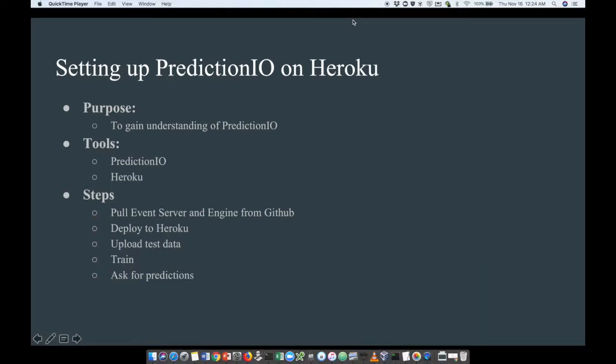Today I'm going to demonstrate how to set up PredictionIO on Heroku. The purpose is to gain some understanding of PredictionIO. We'll be doing this hands-on, so compared to other sessions you may have seen, I'm going to actually show you through the command prompt how to do it.